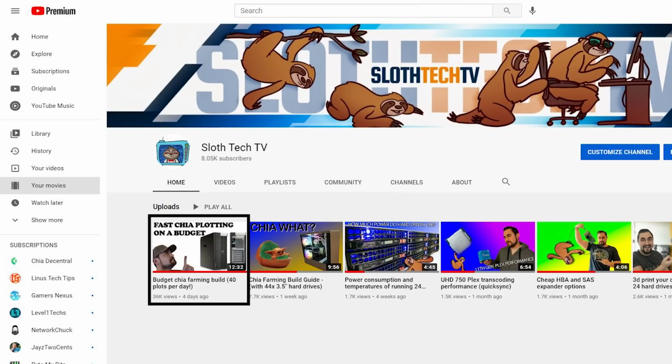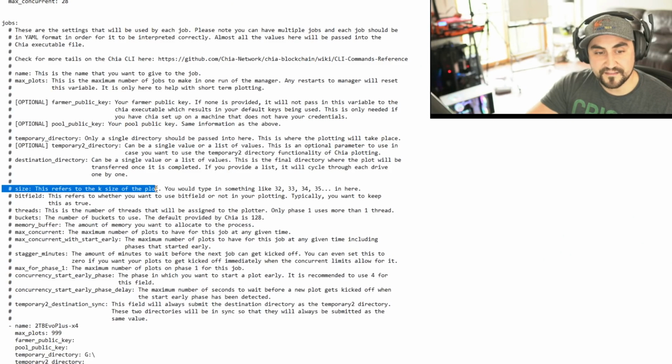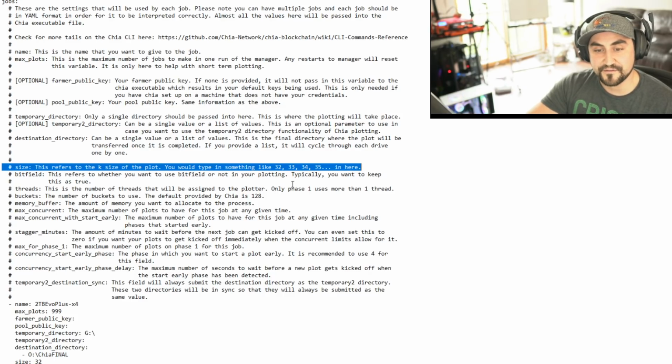I went over some of this in a previous video, and I highly encourage you to watch that to get an understanding of what a temporary directory is and how much space is needed per plot. But in this video, we're going to just move on. The size is the K value, and I don't see any reason why people would want to start with anything other than K32. So I would just leave the size field by default what it is.